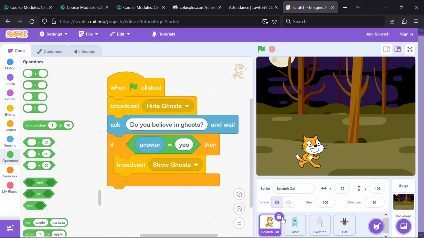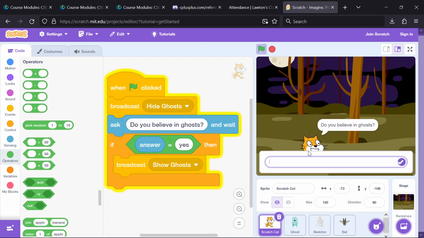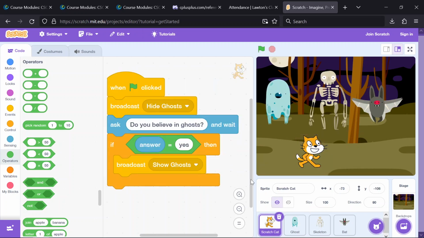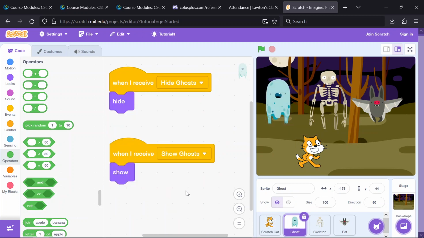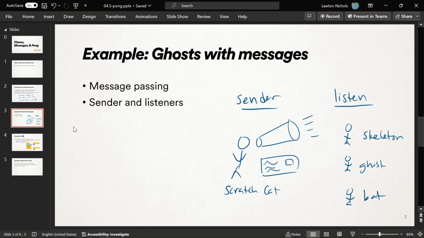So broadcast to shout out the message, and then you could have events for sprites who want to receive that message and do something when they receive it, right? So that, I think, is what I wanted to say. Much cleaner, less code, message passing. Any questions about that? All right.